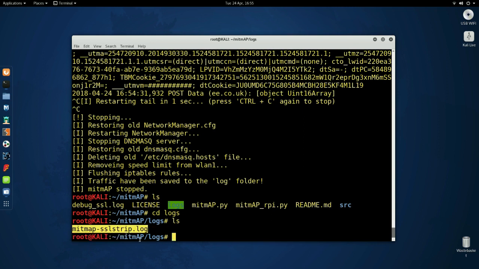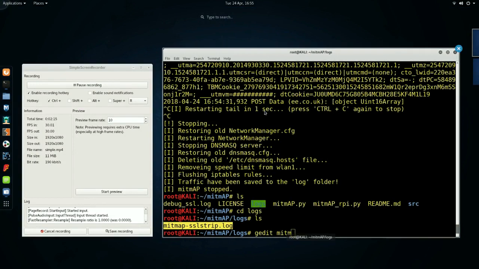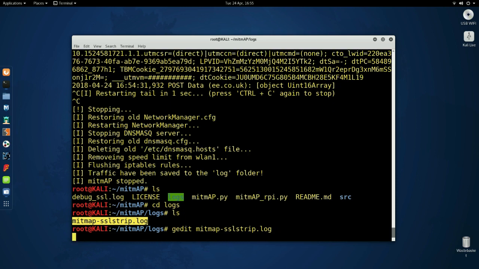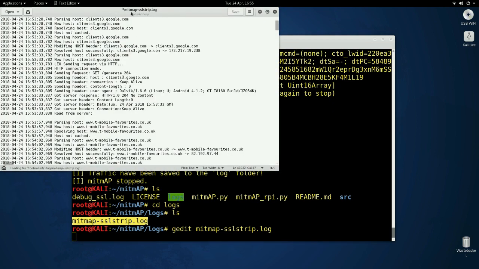So now I can view it in any editor I choose, such as gedit. For MITM, you don't have to type the full name. If there's nothing else in the folder called that, you can press tab at that time and it'll fill it in for you. Okay, so gedit, MITM, and then tab. Press enter.